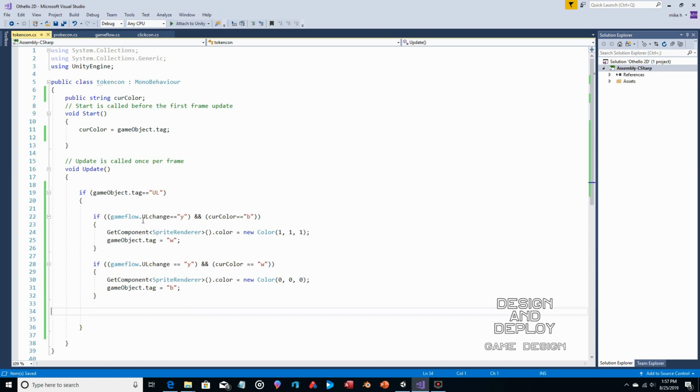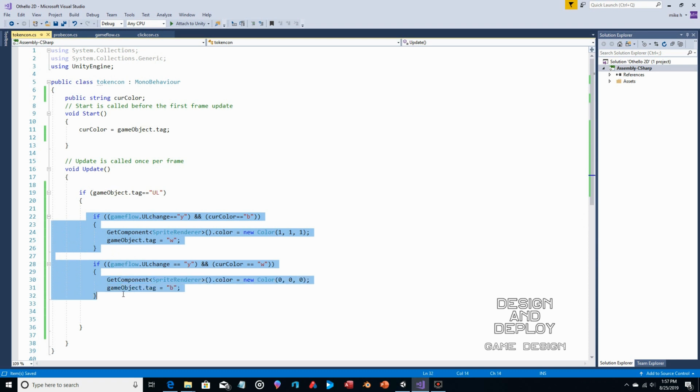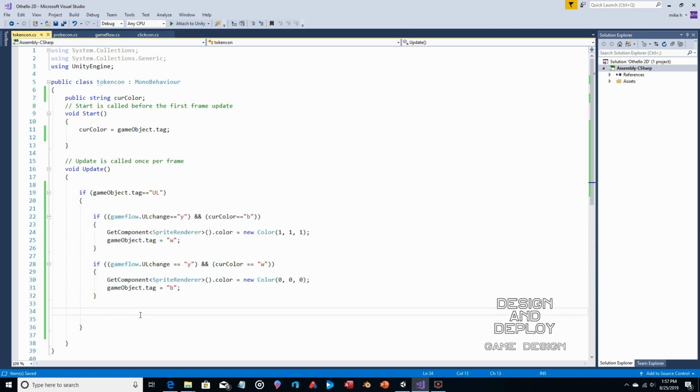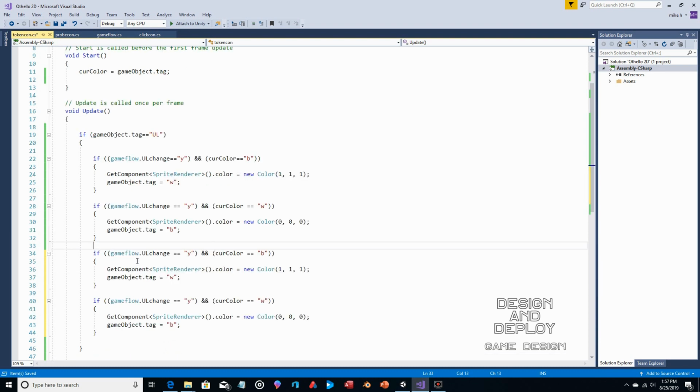So the first check was if the tag is UL and the change is yes, then we need to make the change. What if the change is no? So we copy this whole thing. And if you want, you can put remark statements in here, which basically would be self-documenting. So you would say the following are for yes, and then put a break here, and do another remark statement that says the bottom is for no, that kind of thing.